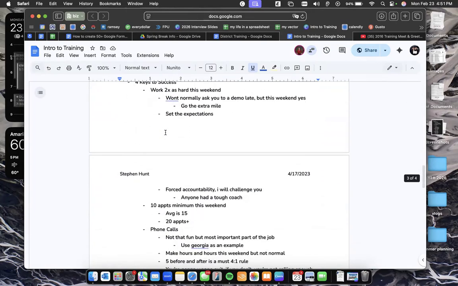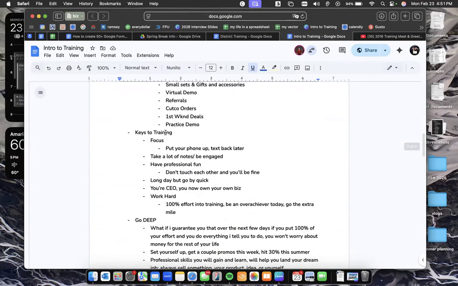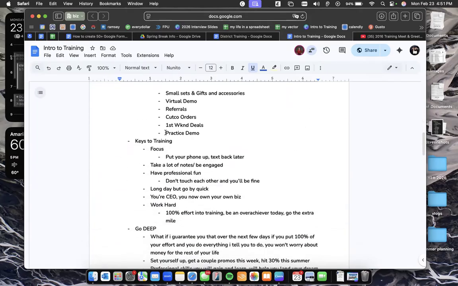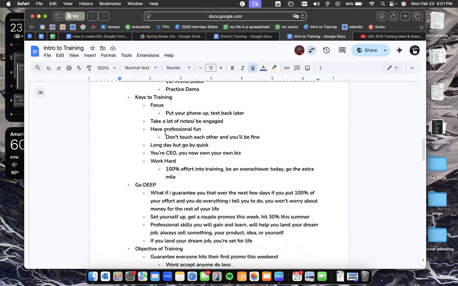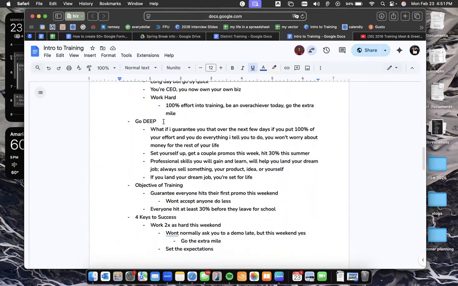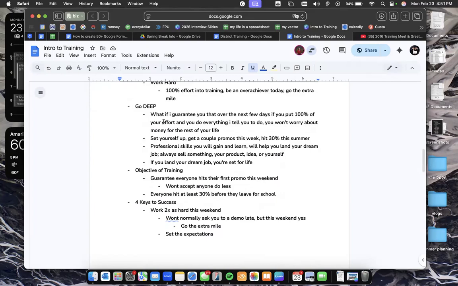You also talk about your story a little bit throughout, right? Because down here at the bottom, where it says keys to training, focus, put up your phone, where it says go deep. Guys, what if I could tell you that over the next few days, if you put 100% of your effort in everything you do, don't worry about money for the rest of your life.